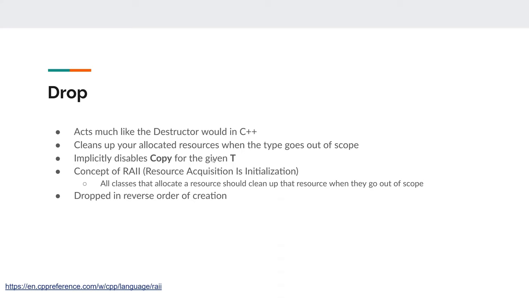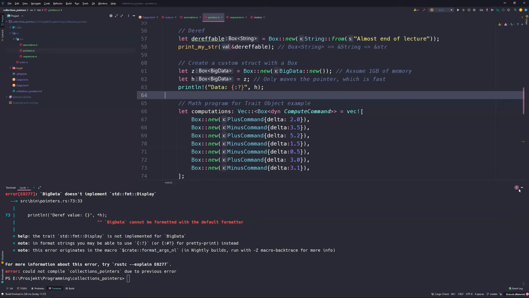And the concept is that if you create a class that acquires resources like memory or a network connection or a driver or some other IO connection, then when that goes out of scope, it should clean up after itself. So in the drop trait, you would implement the necessary functionality to clean up. And this happens in reverse order of creation.